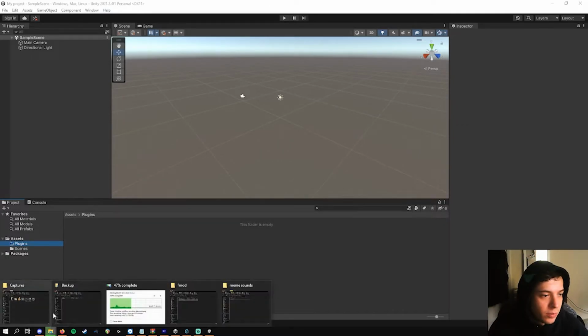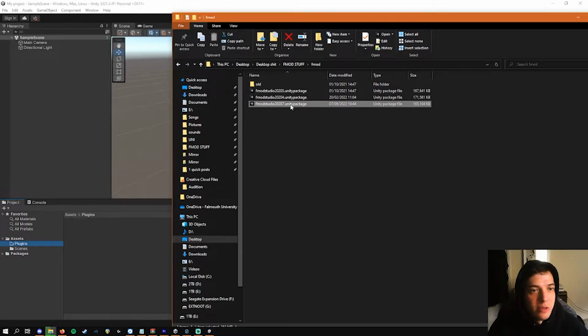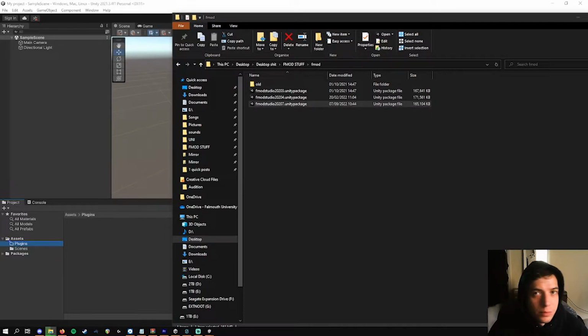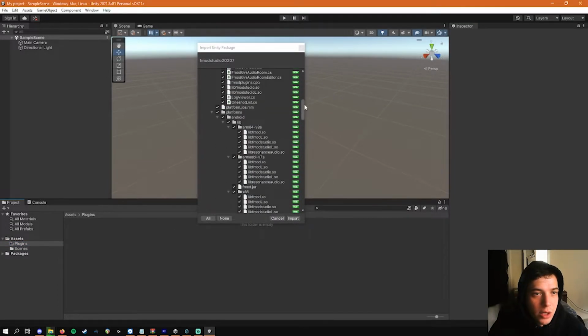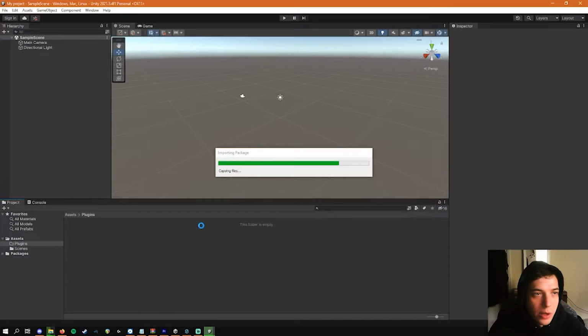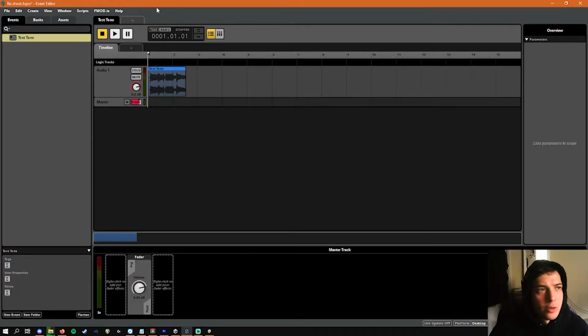So again, we're just going to take our FMOD Unity package, the 07 version, I'm going to throw it into our project. And again, just double check everything's ticked and we'll import that. First off, we're going to come into the FMOD project. So as you can see, I've got my test tone set up.